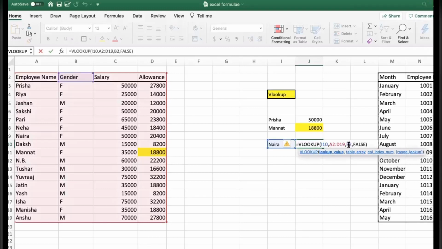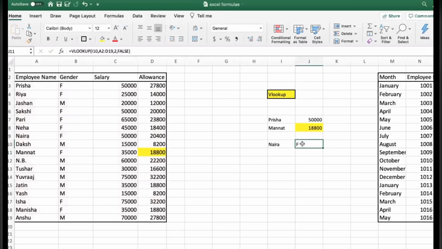My mistake is I have not given the number of column. I just selected the cell. So be careful, guys. When you are using VLOOKUP, you have to give the command properly. So here the column should be 2 because I am asking for the gender of Naira. So employee name is 1, gender is 2. So I will select 2 and then I will give the command enter. So it's showing Naira is female. All right.